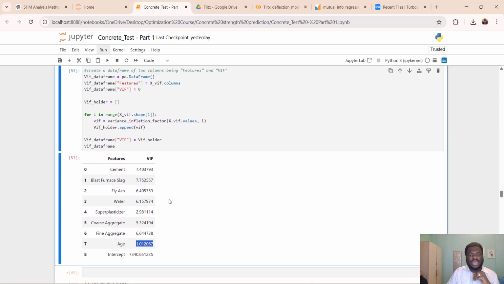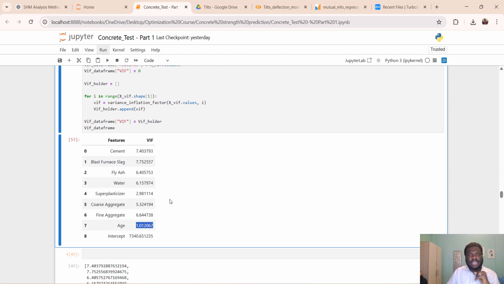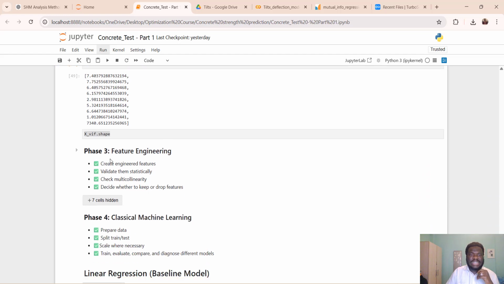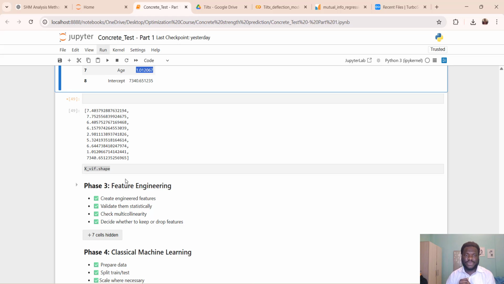With this, we have come to the end of the data exploration. Then in the next aspect, which is phase 3, we will dive into feature engineering, and then we will see what that has for us.